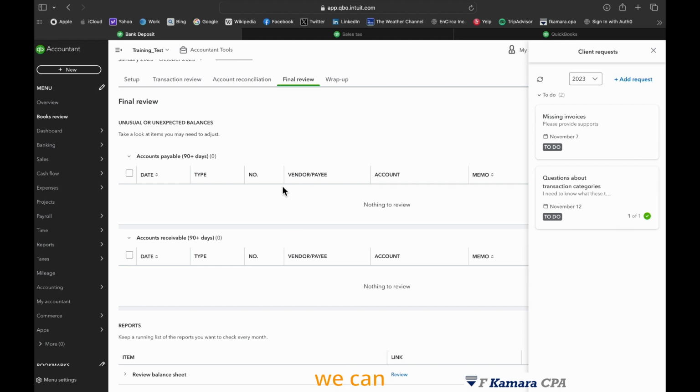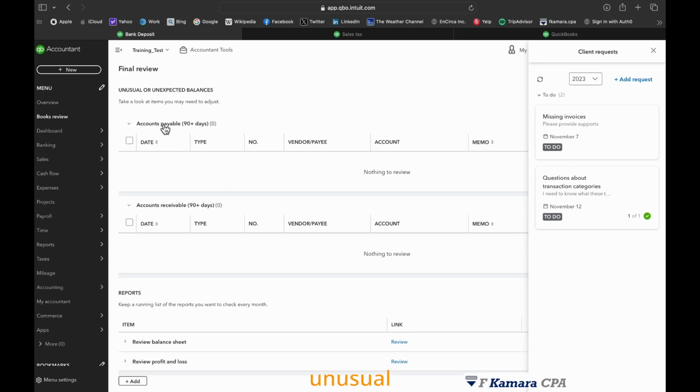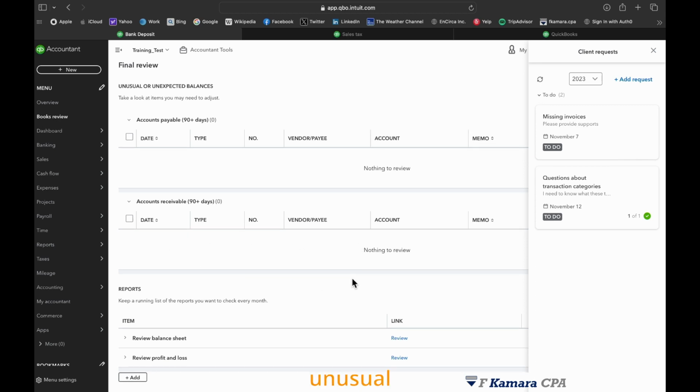In the final review, we can see unusual or unexpected balances. If we see unusual accounts payable balances for more than 90 days, for example material debit balances in our accounts payable, or large credits on our accounts receivable greater than 90 days, those are unusual because we know accounts receivable has debits. If we see large credits for a longer period, we want to know if there is any need to reclassify those accounts or transactions. That's the reason why we have to review that as well.